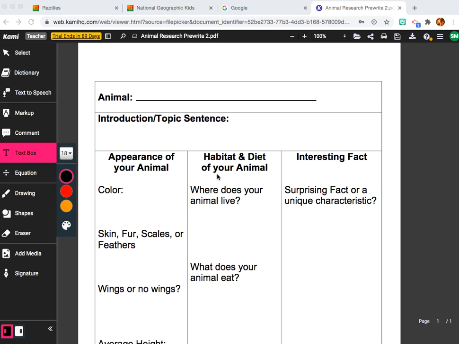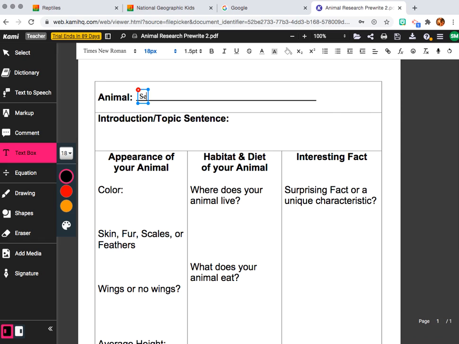Alright, hey you guys, we're going to start a research paper this week on an animal. You guys will get a list of animals. You can pick which one you want to do. I'm going to do a sea otter. So under my animal, my pre-write, I'm going to type my animal, sea otter.